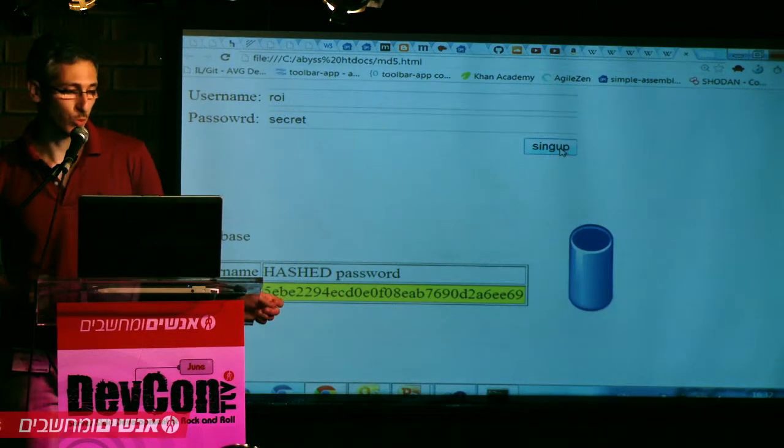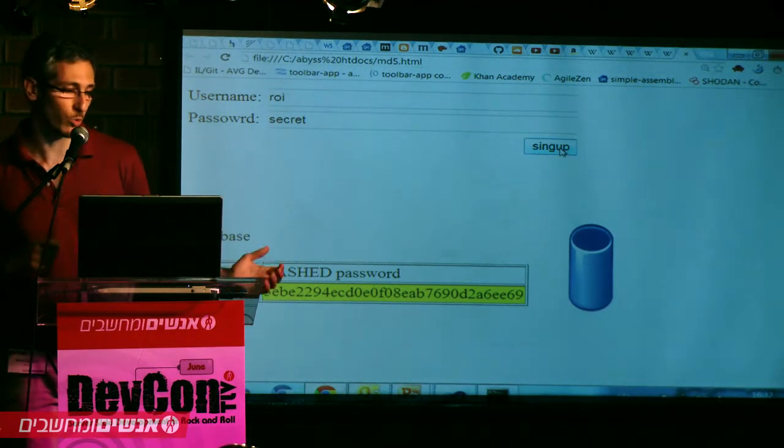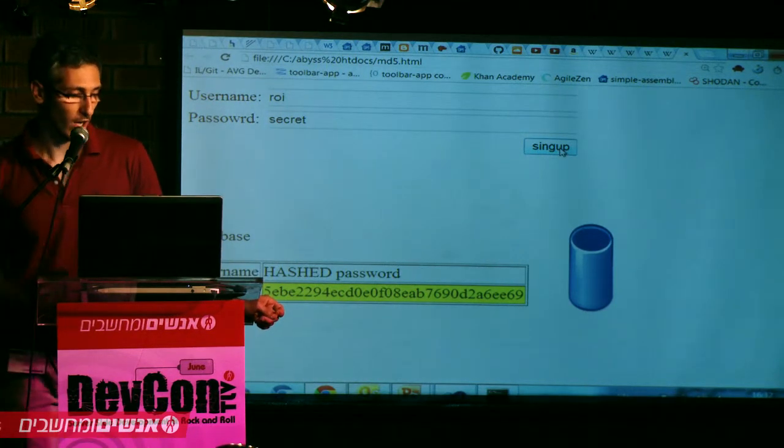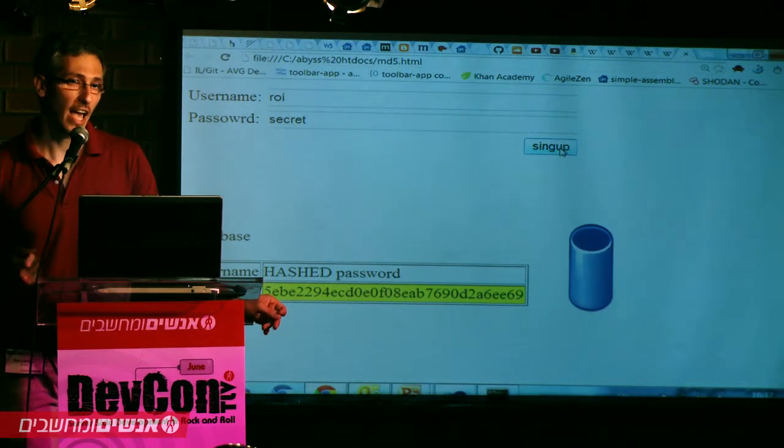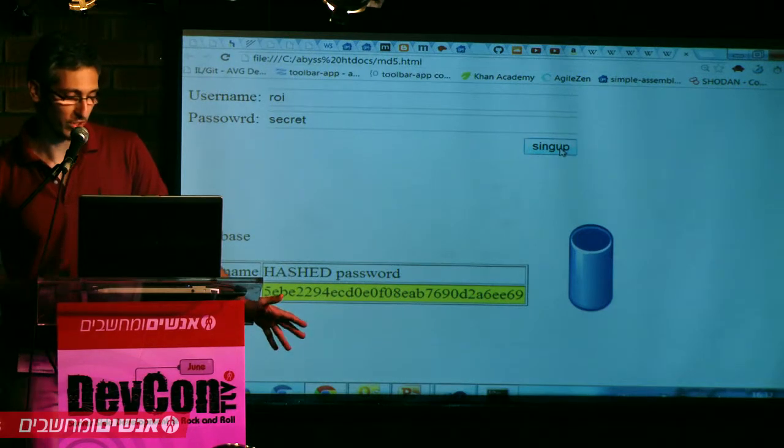A login process would have to take the user's password and rehash it, comparing the two hash values for that particular user, and in case of a match, the user is authenticated.